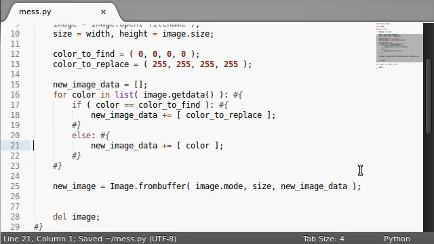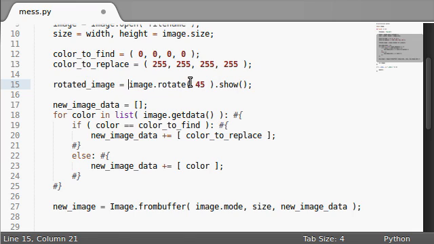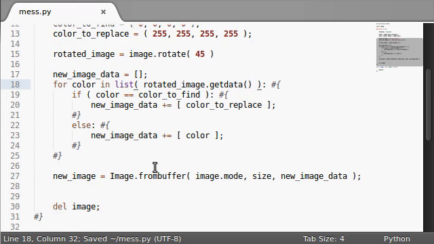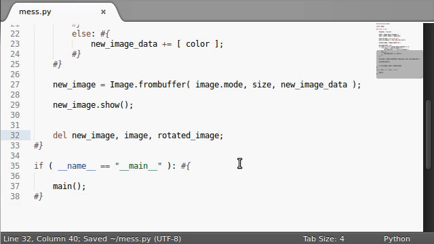So, if we want to actually work through the image once it's been rotated, we actually have to rotate it before we start looking through it. Let's set our rotated image to equal what this returns, and let's look through the rotated image's getdata. So here's our new image, so we can hopefully show the new image without a problem. We can delete the new image, the image that we had, and the rotated image all at the same time. And let's try this.